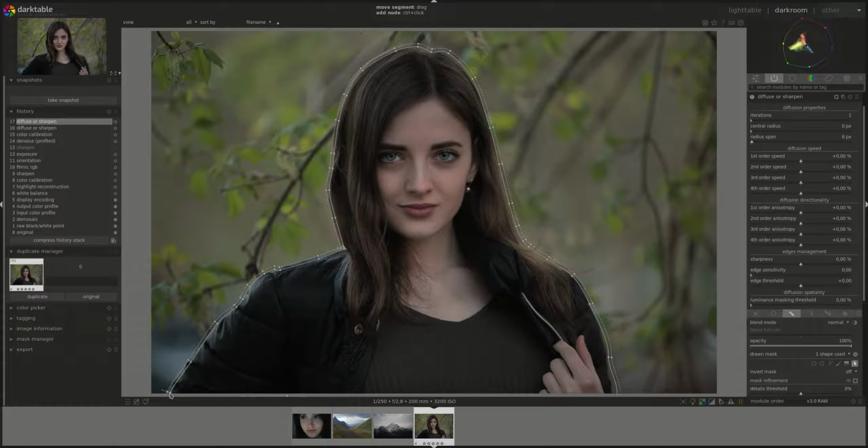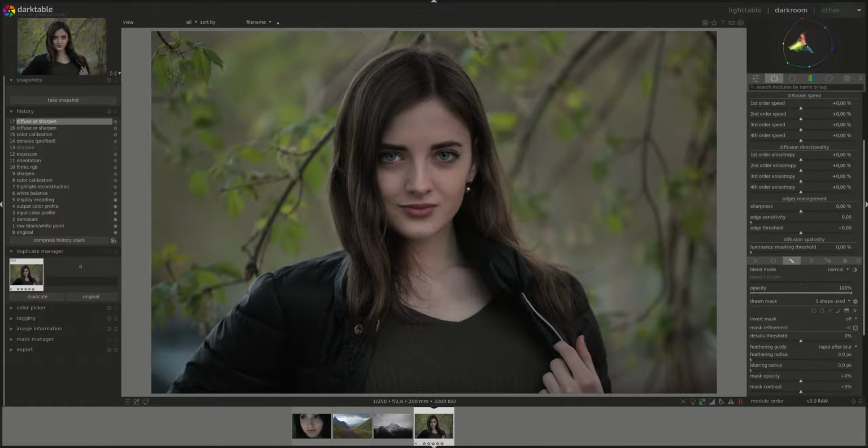Okay, well, let's do it like this and then see what needs to be fixed. Maybe another one here. Remember, click and press the control button and click to add a node. Okay, what does that look like? Let's see.